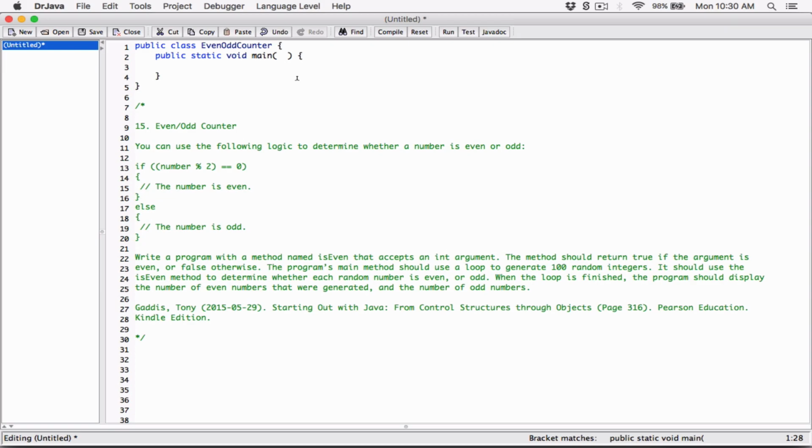I'll go ahead and create the main method. I'll close this for now. All right. So we know that we are going to be creating a method. Let's start from here: write a program with a method named isEven. We know we're going to be creating an isEven method that accepts an int argument. So let's start defining a method.